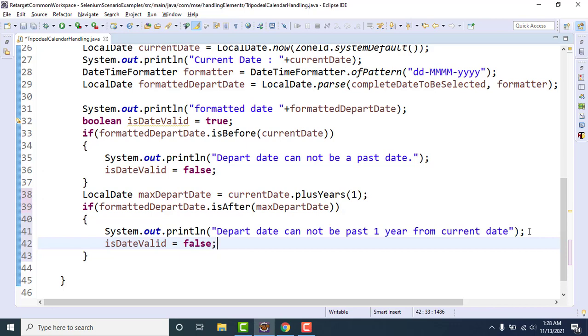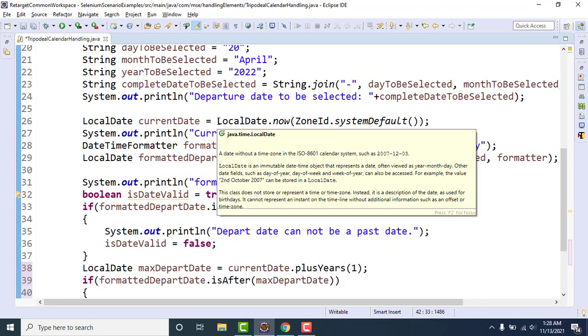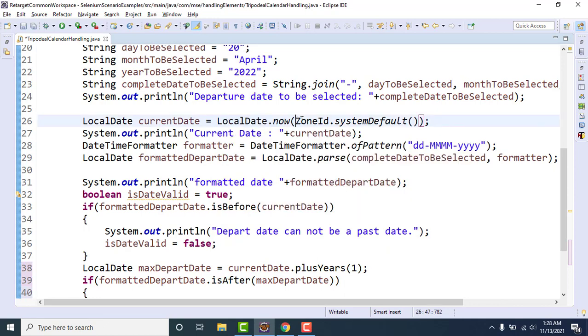So it's not a big concept here. What I did is just verify that whatever data I am passing should not be a past date and should not exceed 1 year from the current date. For that I am using the LocalDate class from Java 8, and to get the current date we can use LocalDate.now, and we need to pass the zone ID so that we can get the proper date, right? Because suppose your application is used in the US, their time will be different, right? So that's why we are getting the proper timing. Okay, and then I am formatting, right?